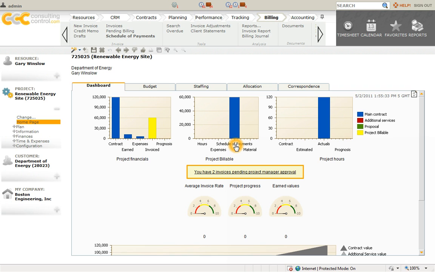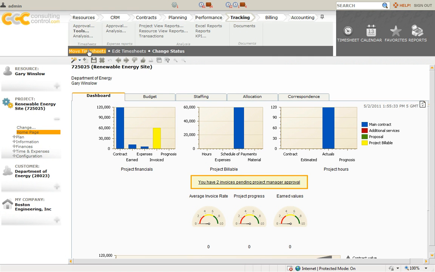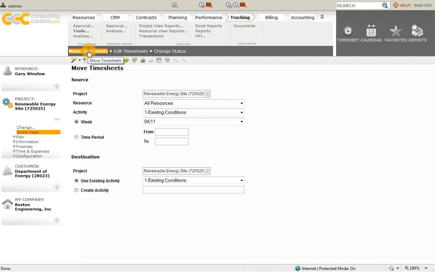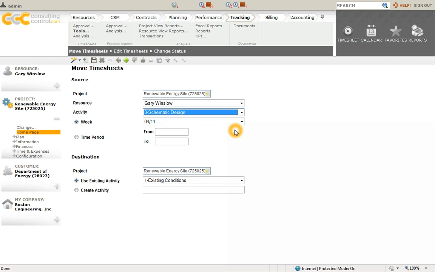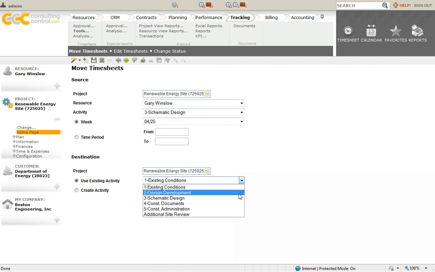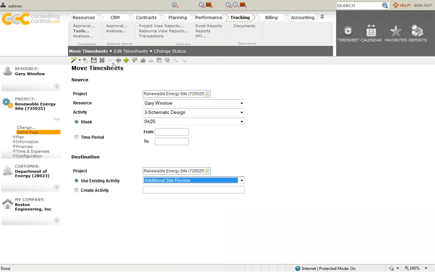In order to do that, I am going to go to the Tracking module on top. I'm going to go to my tools and I'm going to move timesheets. So my project is renewable energy and my resource is Gary. I was told that he put time on schematic design that should have been additional service in the week of 4/25. So here I'm moving to the right destination and the correct activity group. I'm going to use my green arrow to forward.